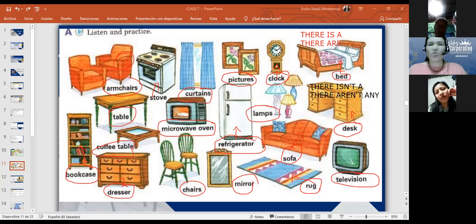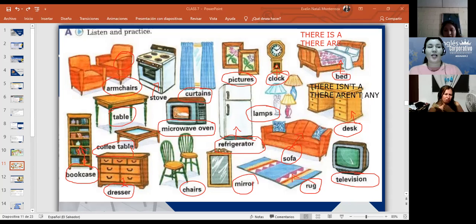Tell me the things that you don't have. ¿Qué es algo que no tienen? There isn't a rug. Good. There isn't a microwave. There isn't a clock. There isn't a television. Good. What else?